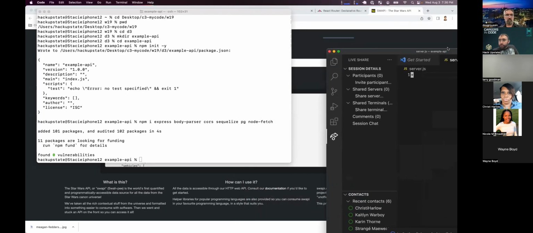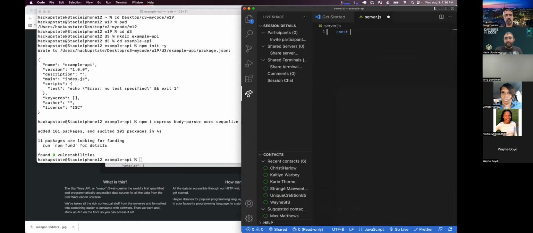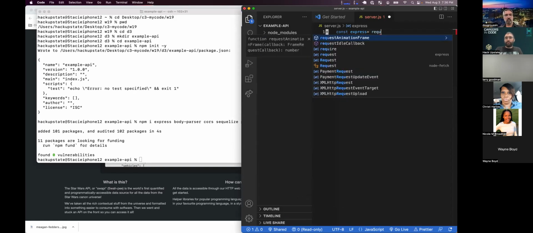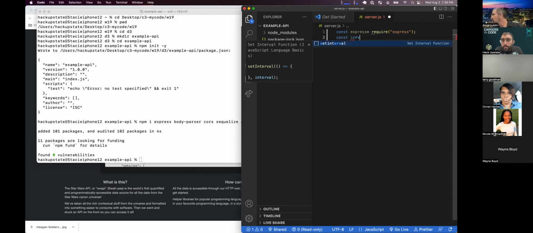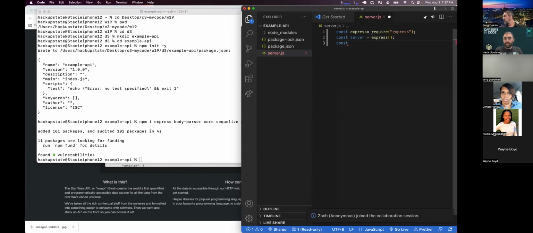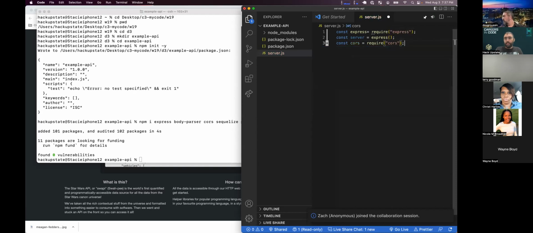Once I am in my server.js, I would like for it to snap. There we go. I am going to get started with a lot of setup code. So I'm going to say const express will require express. Then we need our server coming from express. We also need our cors, and we need to tell our server to use the cors package. We need body parser.